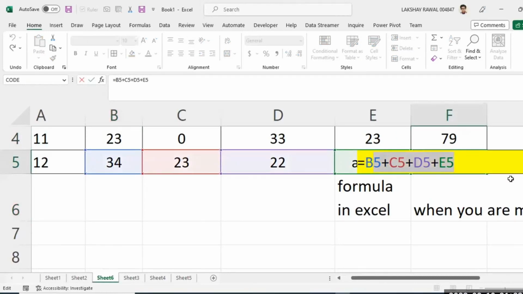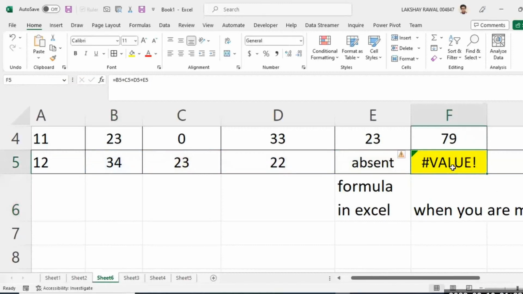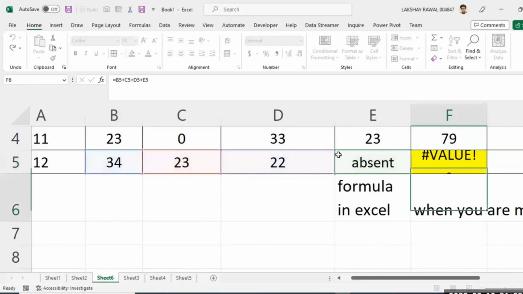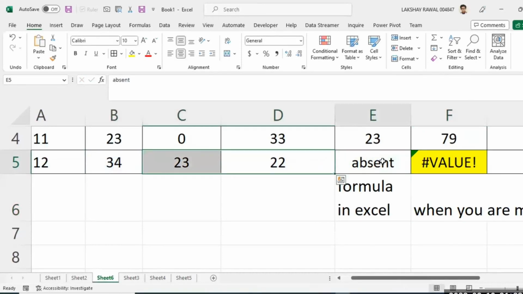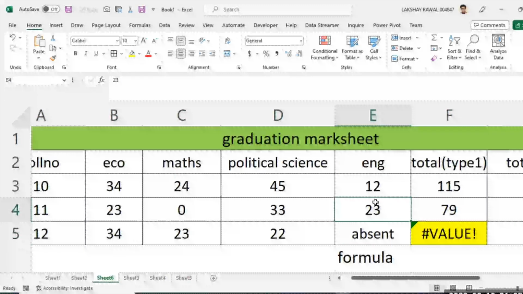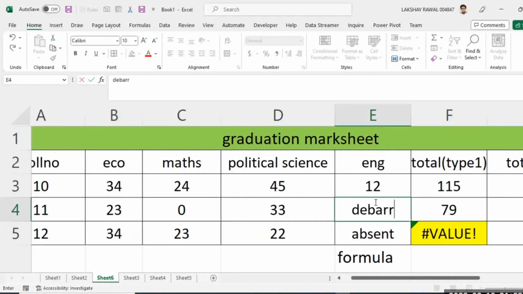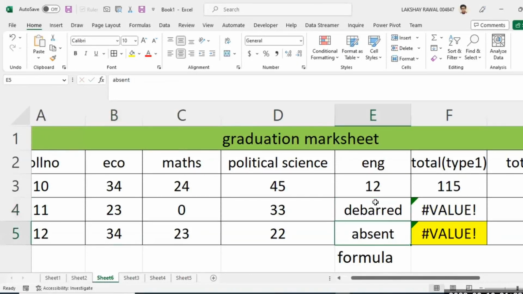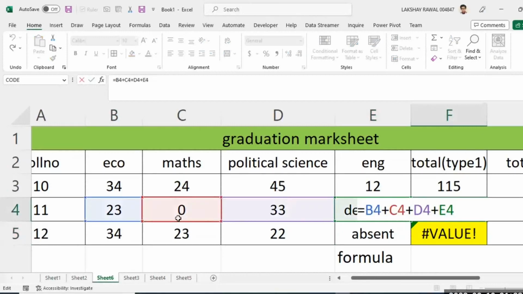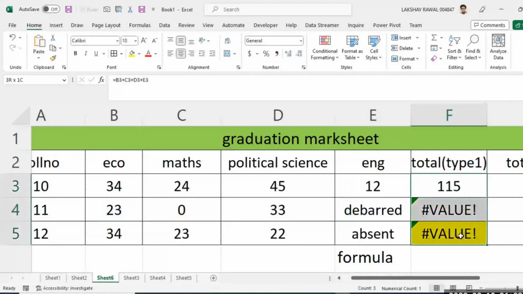You're not writing any function. You're writing your user defined cell addresses with your hand. So in this case, when you are adding a number with text, suppose he is debarred in this subject, I will get an error because this formula will not be able to ignore the text. So we are not going to use this method.